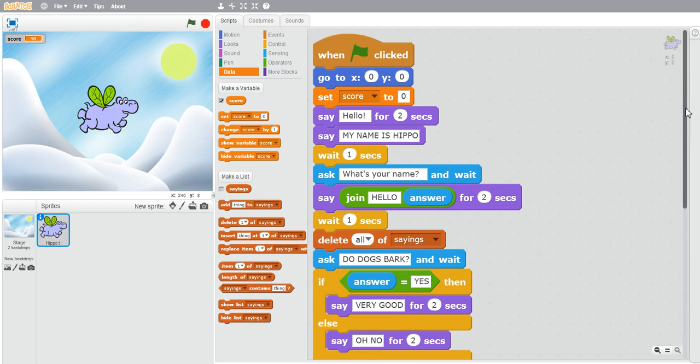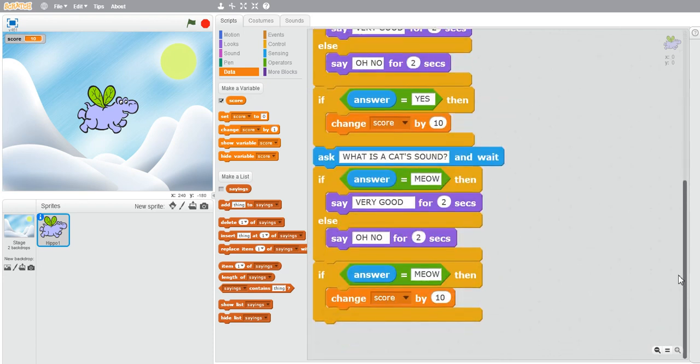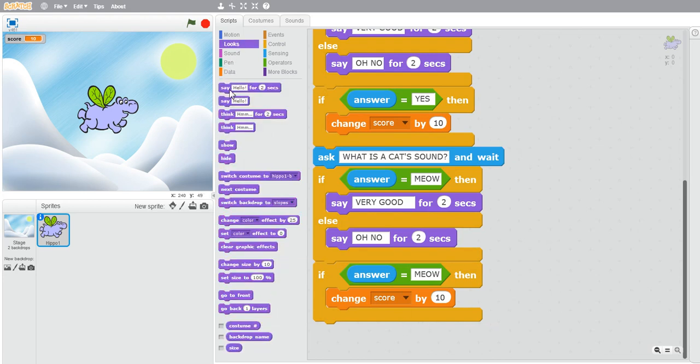And how will the player get to know that the quiz is ended? For that, you can just go to the looks tab, take this say hello for 2 seconds block and change it to congratulations. The player will get an indication that the quiz is ended now. So this was how to make your very own quiz.